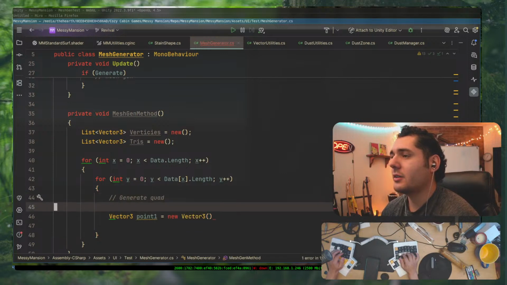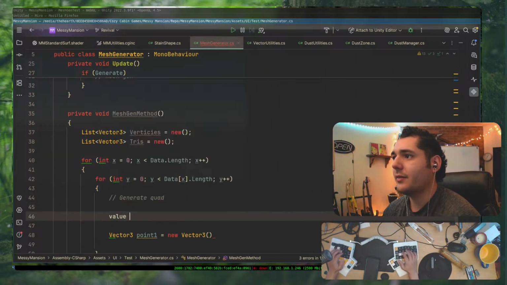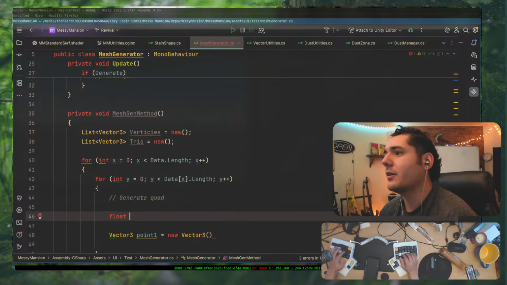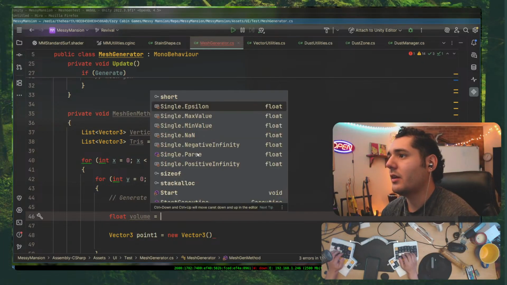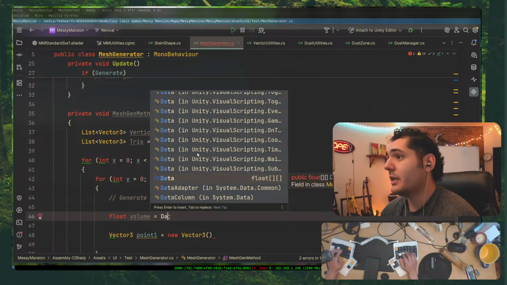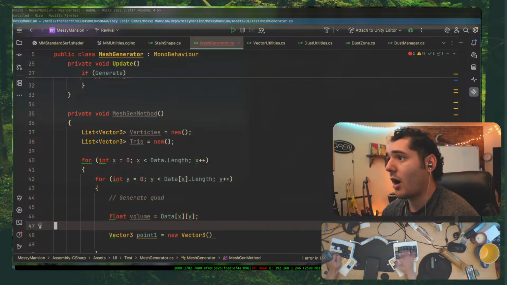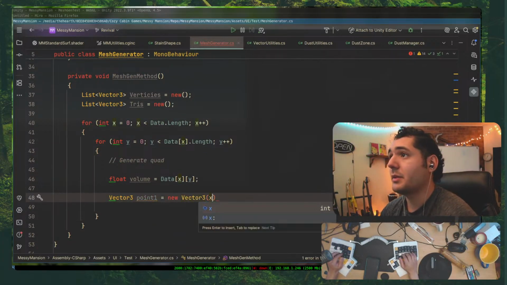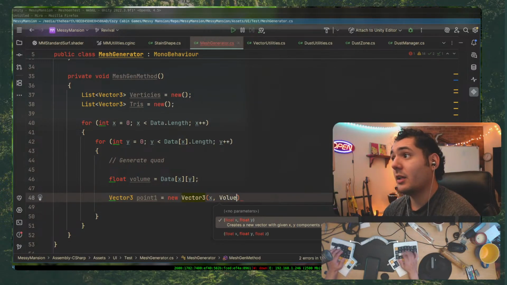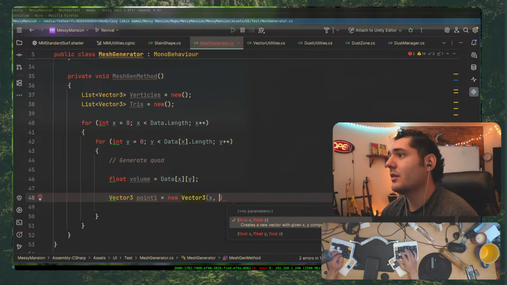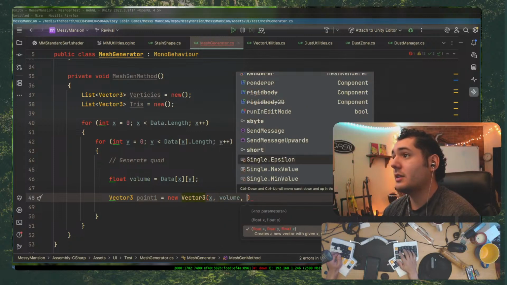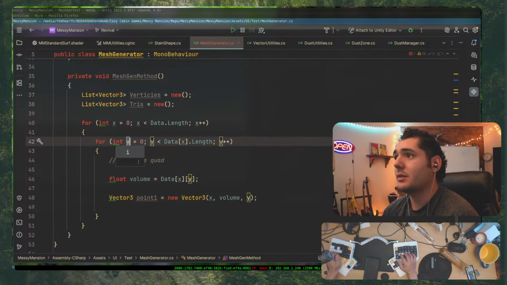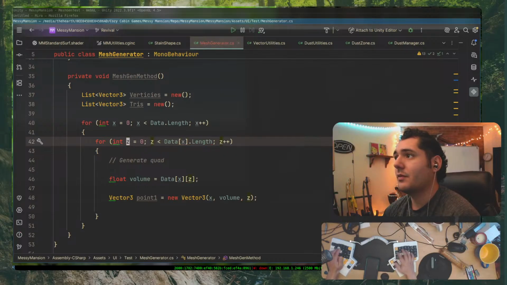And then value. Okay, so that's the important thing. There's the value that we were reading here. So value, we're gonna have a float3 value that indicates the volume, the size of this space here. So float3 volume is gonna be data x and y. And then here, the x value is going to be just a simple x value. The y value is gonna be volume because that's our height. Remember, that's our height. And then finally, z is going to be y. Not confusing at all. In fact, let's just rename this just to be safe. Beautiful.